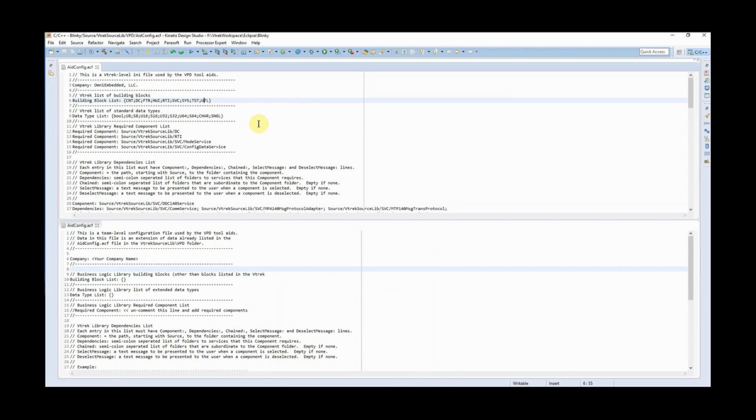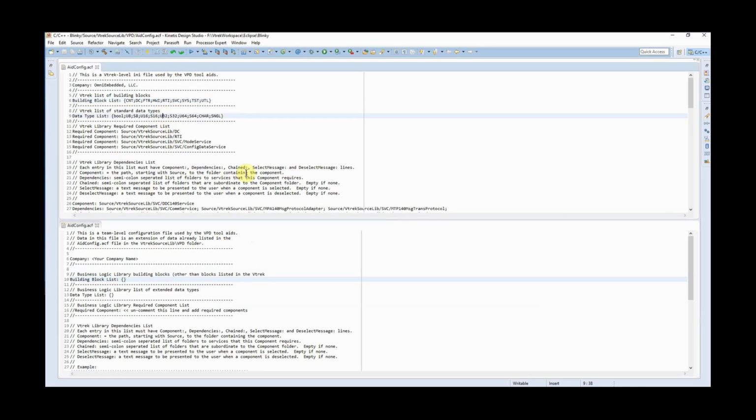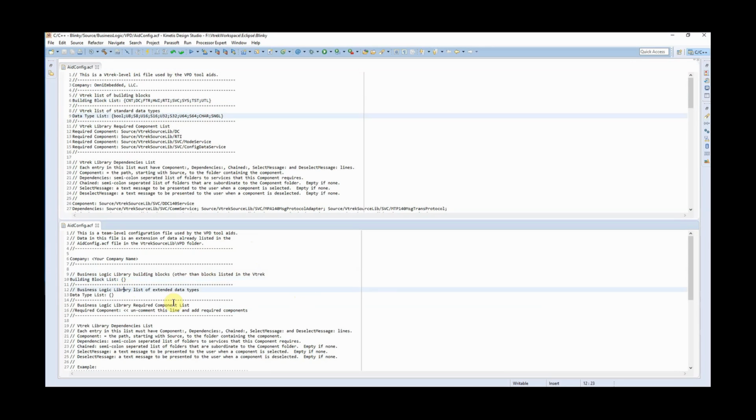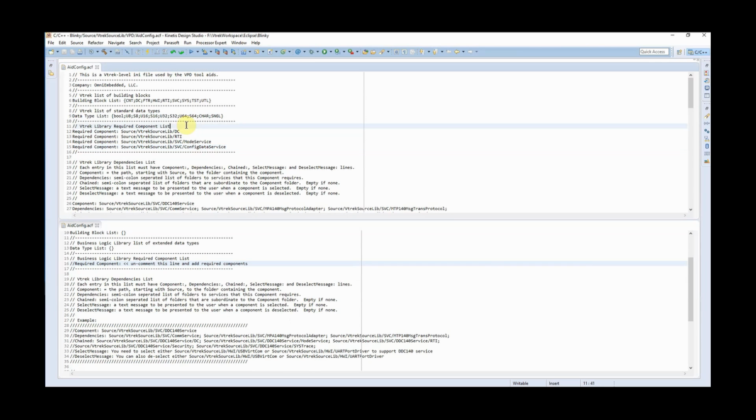If you wanted to extend that and add some in your business logic area, you can add it to this list, and then what the tool does is concatenate the lists from both files so that they become a single list within the tool. Same thing with data types. If you want to add to that, you can do it in this file. And the required component list: if you're going to create a new project, these components have to be in the new project. They're required. And so that's that list. And if you add any more, you can always add it to this file.